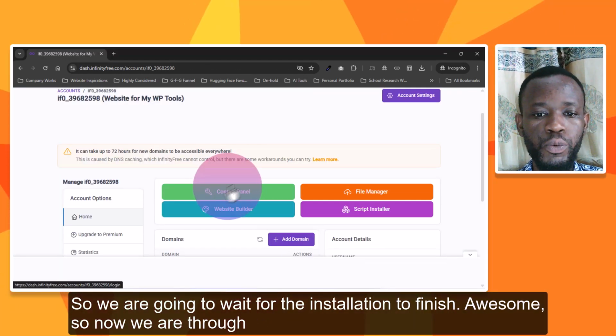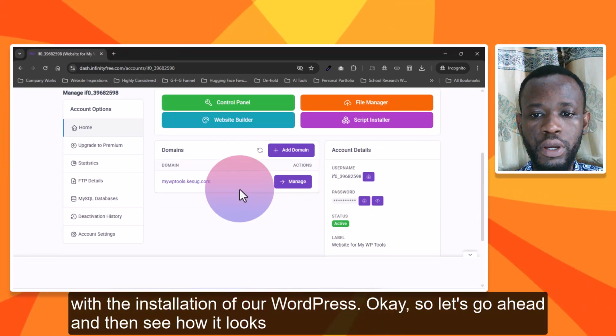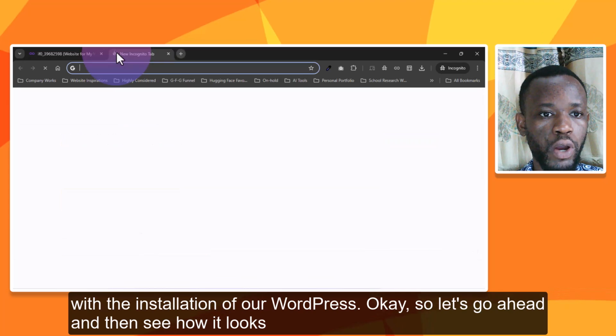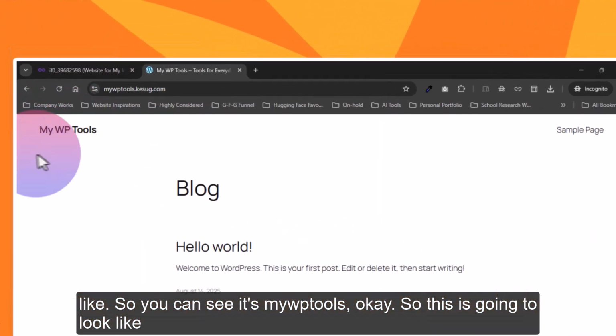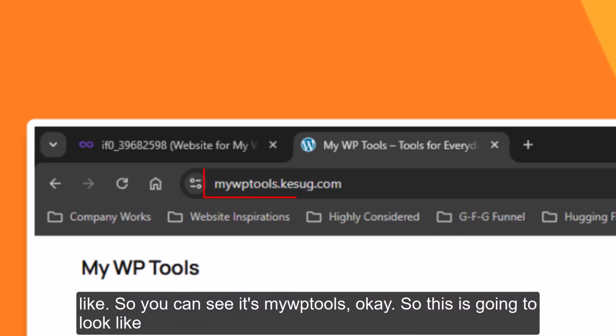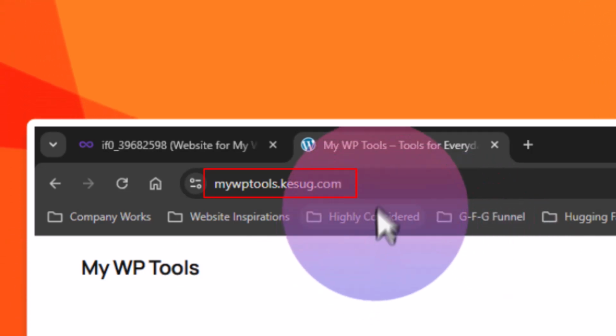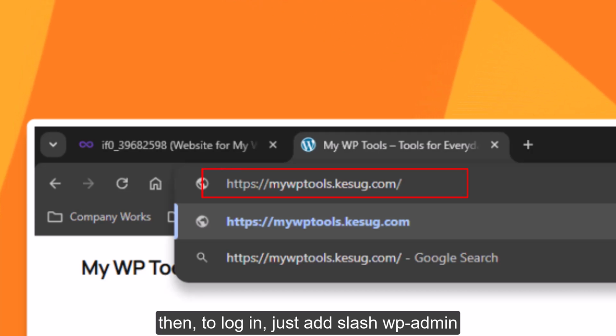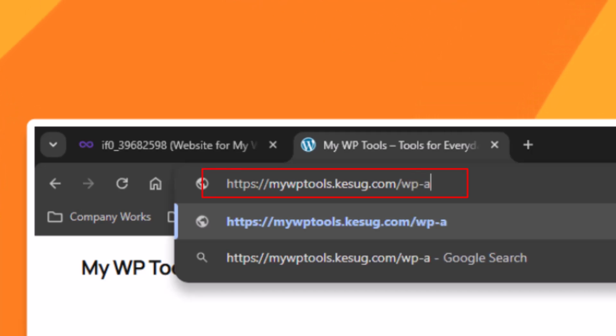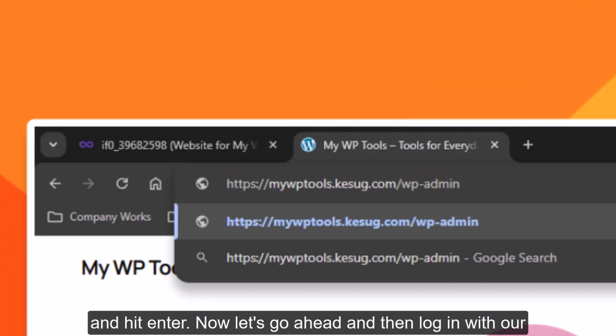Awesome, so now we are through with the installation of our WordPress. Let's go ahead and see how it looks. Okay, so you can see it here, my WP tools. This is how it's going to look. Then to log in, just add /wp-admin, then hit enter.